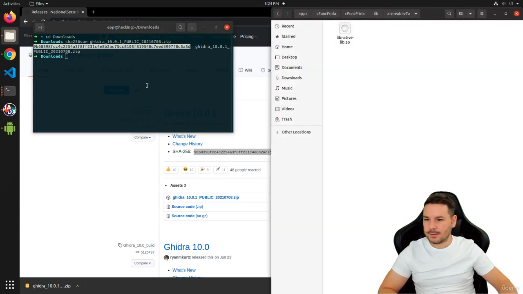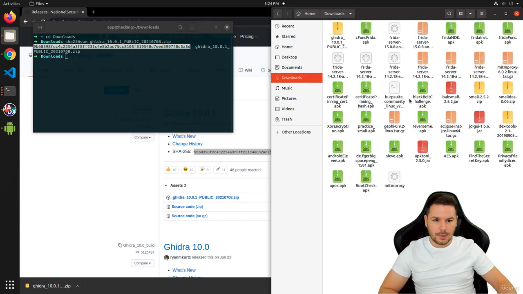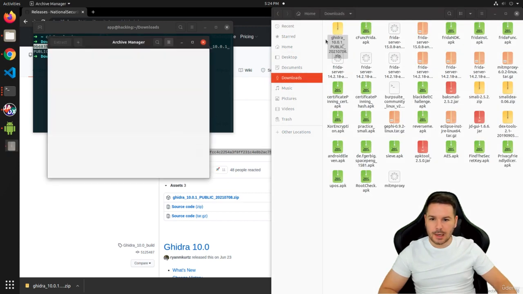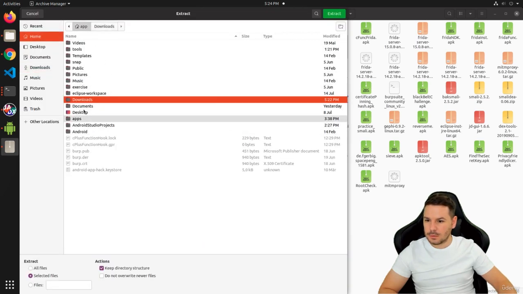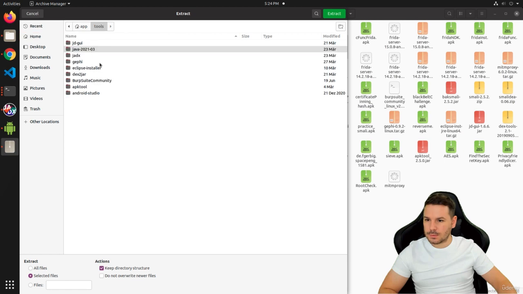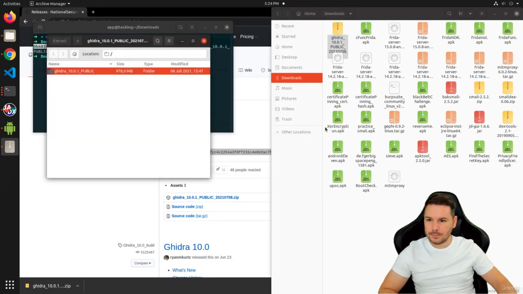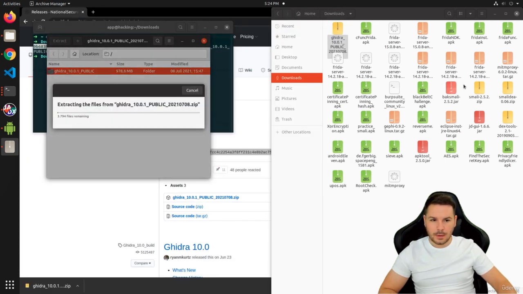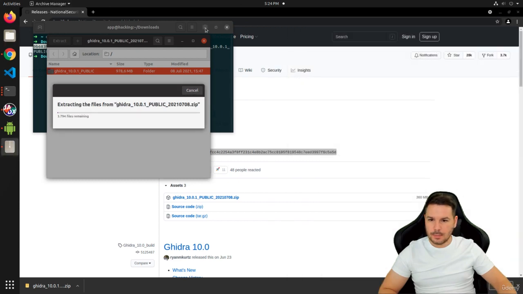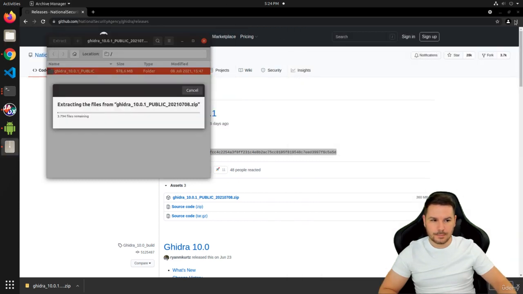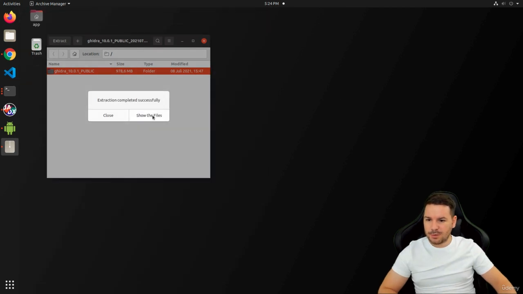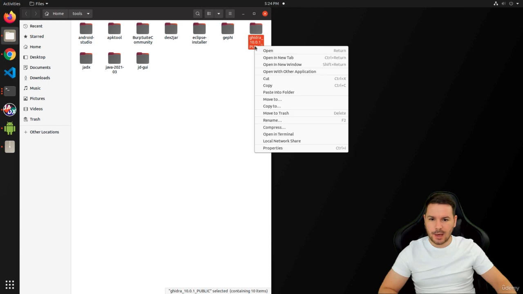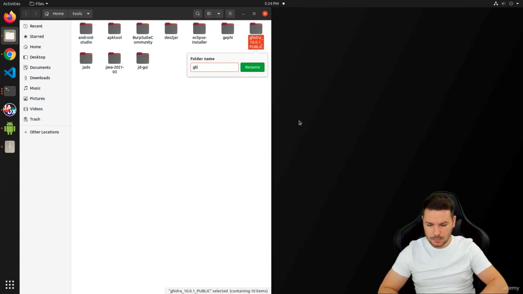Okay. So now we have downloaded it. Downloads, and here we have it. I double click on this one and then we hit extract and we extract this into our tools. There we have it. All right. Meanwhile, I do a little bit of cleanup. Okay, so the extraction has finished. We click on show files and here we have it. I rename this real quick to ghidra.